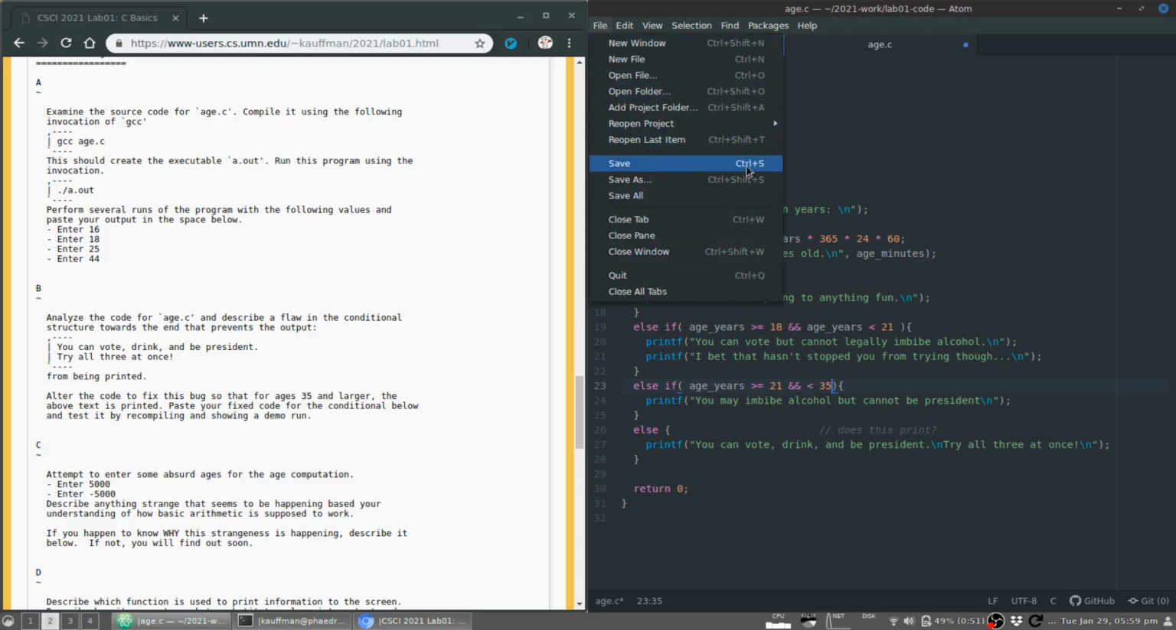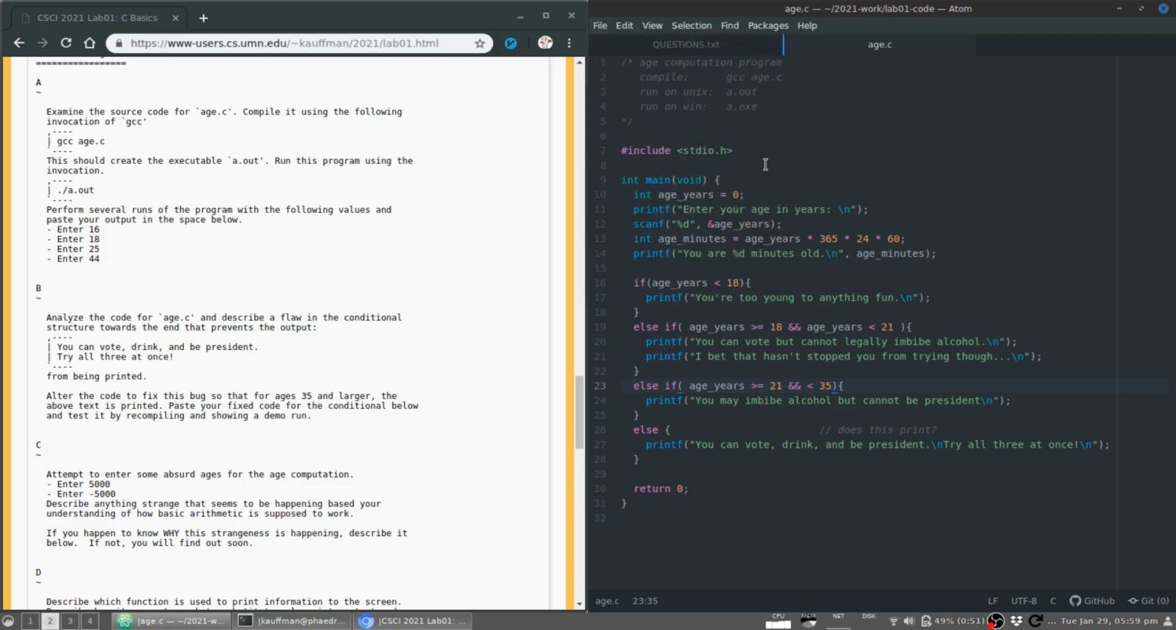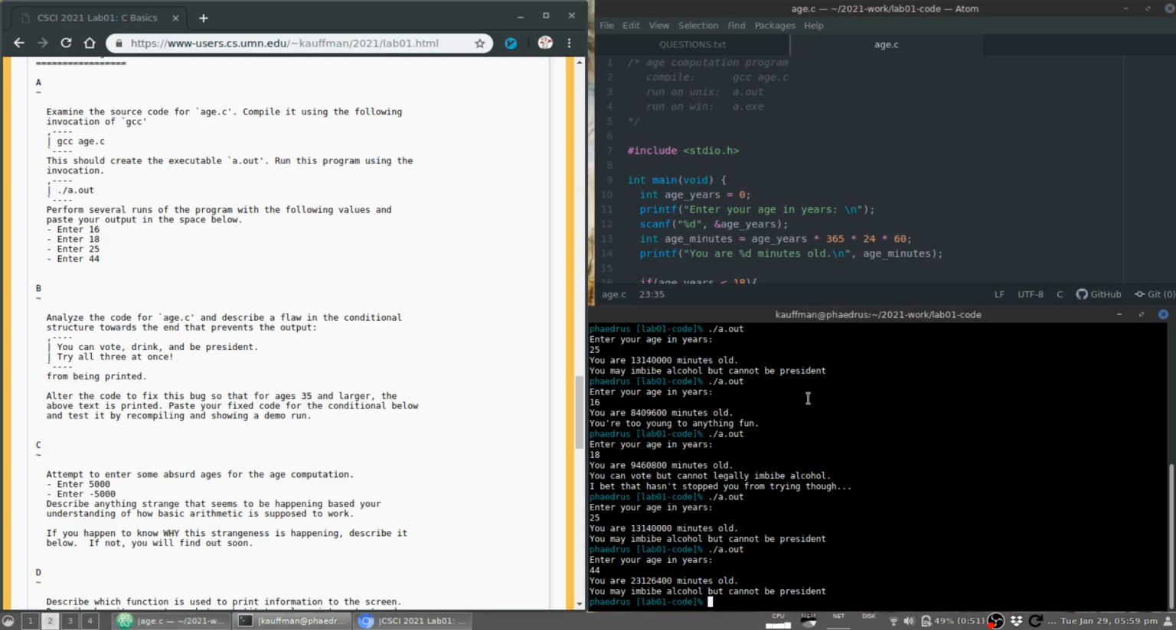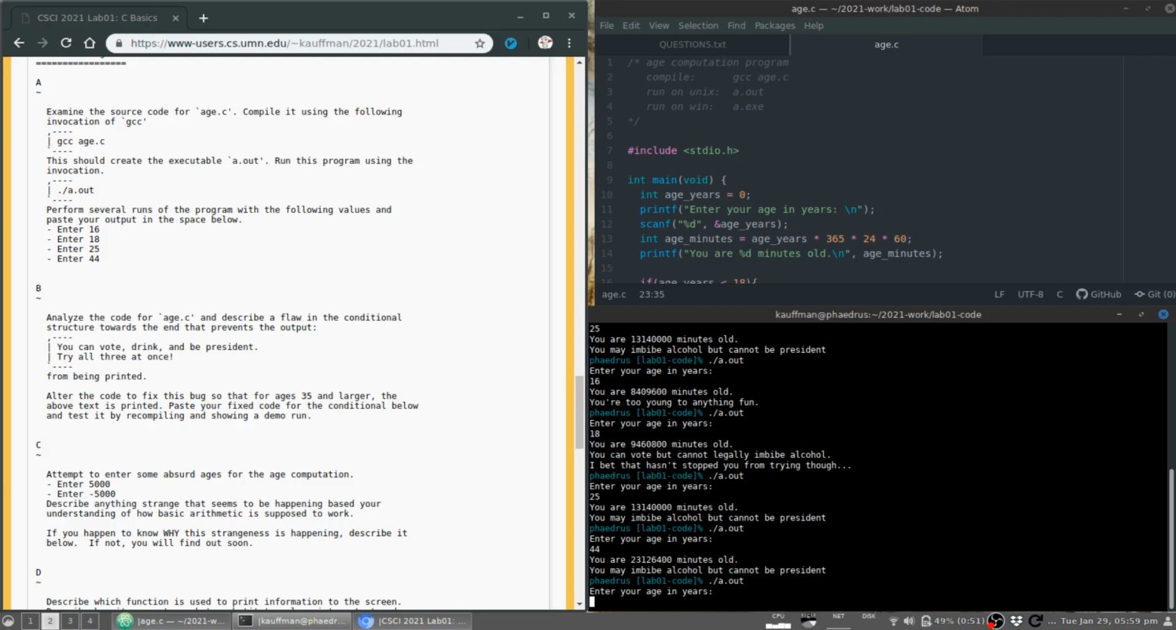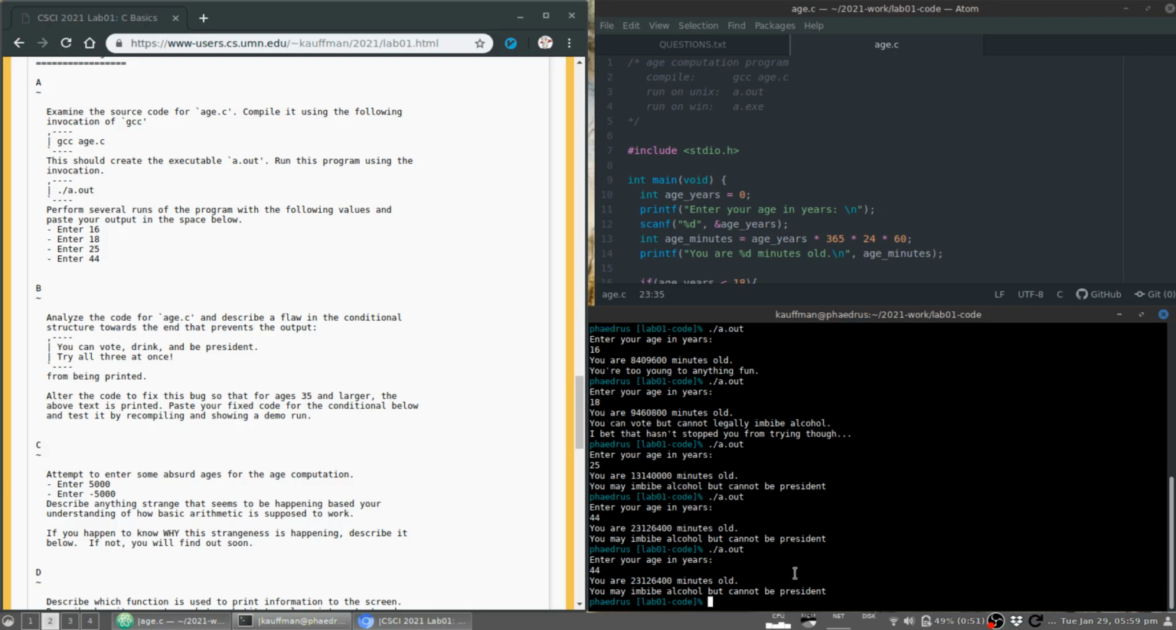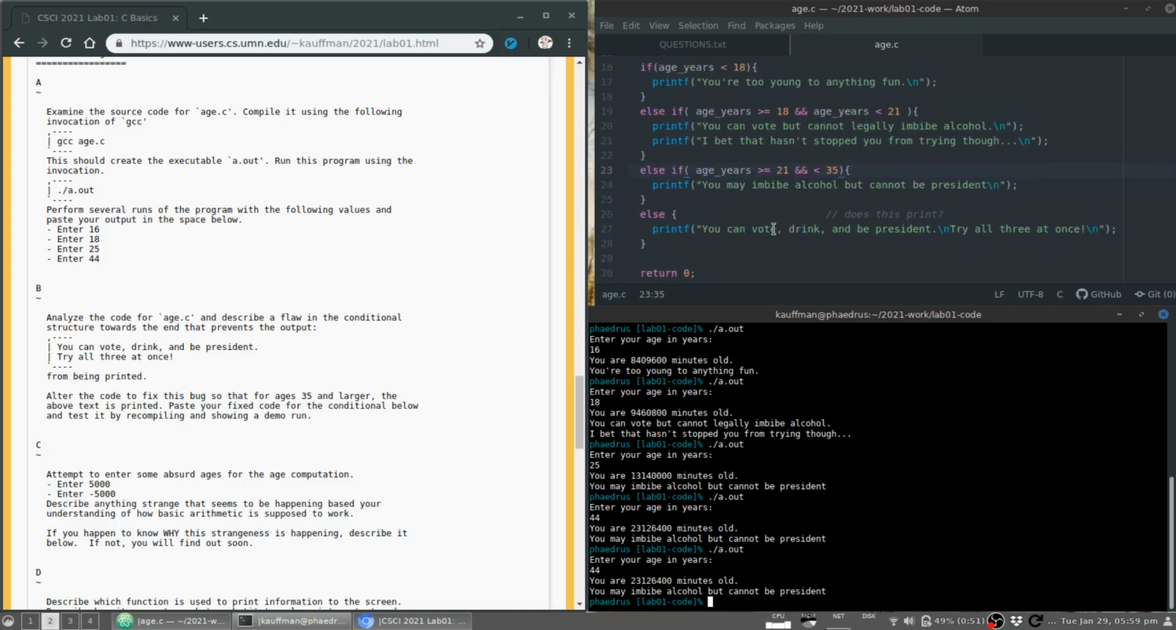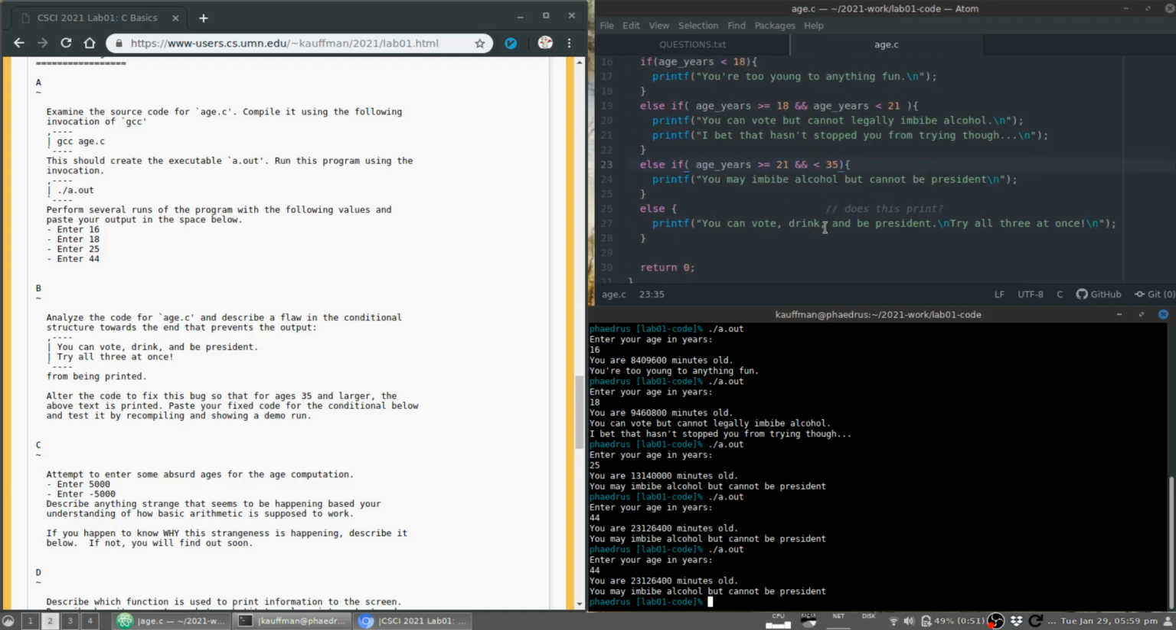So that's here, and keep in mind the keyboard shortcut Control S will do it, as is the case in most programs. I'm gonna make this thing a little bit shorter so I can see my terminal again. And then on down here, run my a.out again. I'll try 44, which should hit the last case, and find, crap, this hasn't changed things at all. You see, you may imbibe alcohol but cannot be president. I thought I was going to hit this last case down here.